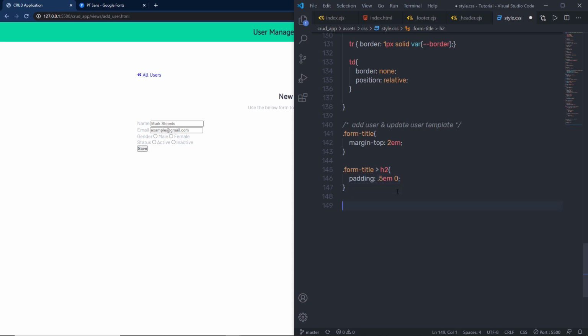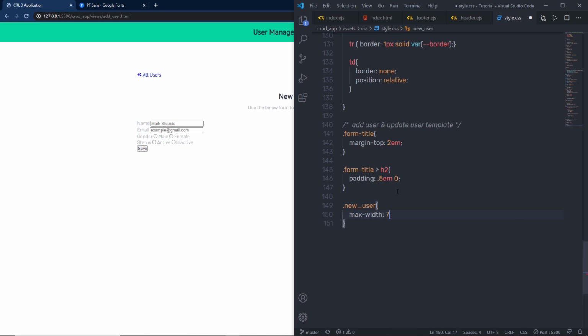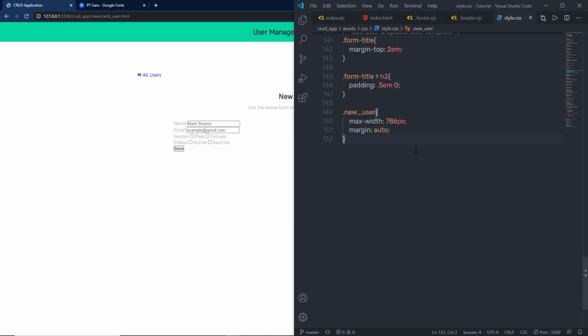Just down here, I'm going to select the new user class and then specify max width 786 pixel, and margin is going to be auto. Save the changes. Just down here, I'm going to select the update user ID and then select form group class. Then I'm going to specify margin 0.4 em to the top and bottom and 0 for the left and right. Save the changes. This will add some margin between these elements.